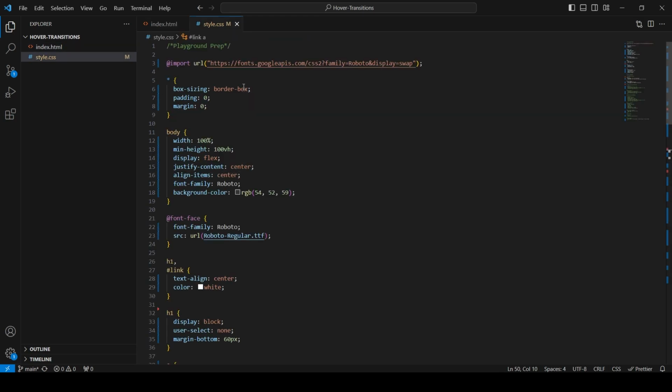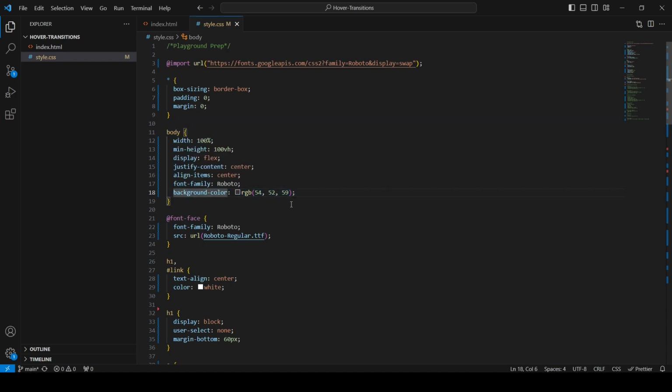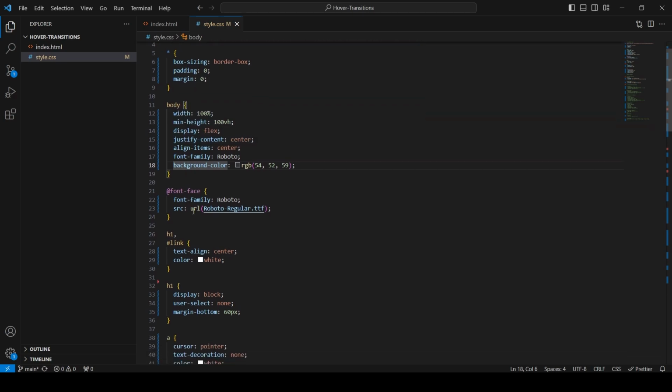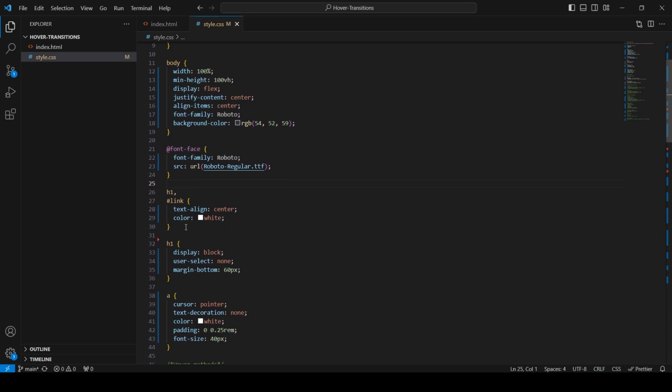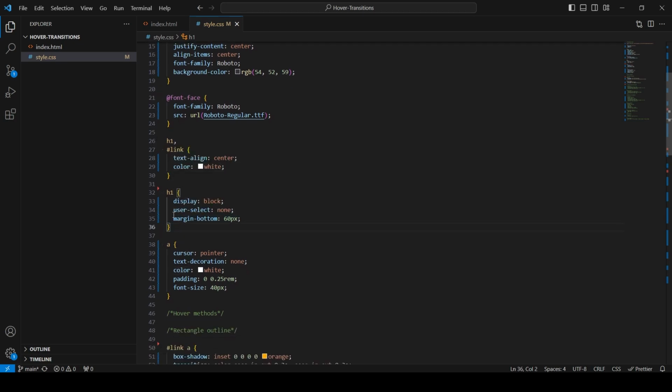So now in our styles.css, there is simply an import for the font family, some basic settings, setting the body to cover the whole area that is given, some background color. With the font face, we've applied the font. As for the h1, there is nothing particularly big going on. These are just simple settings.